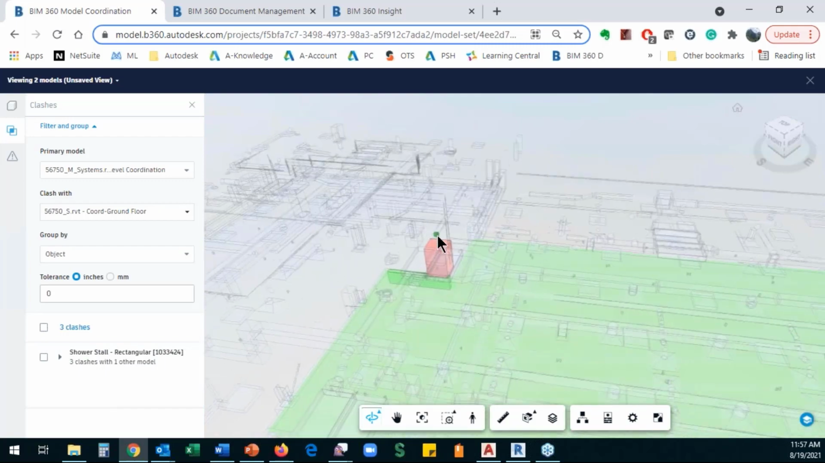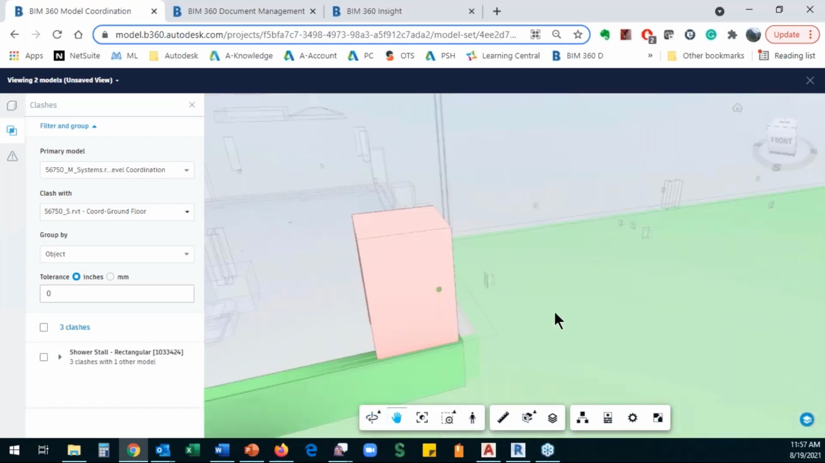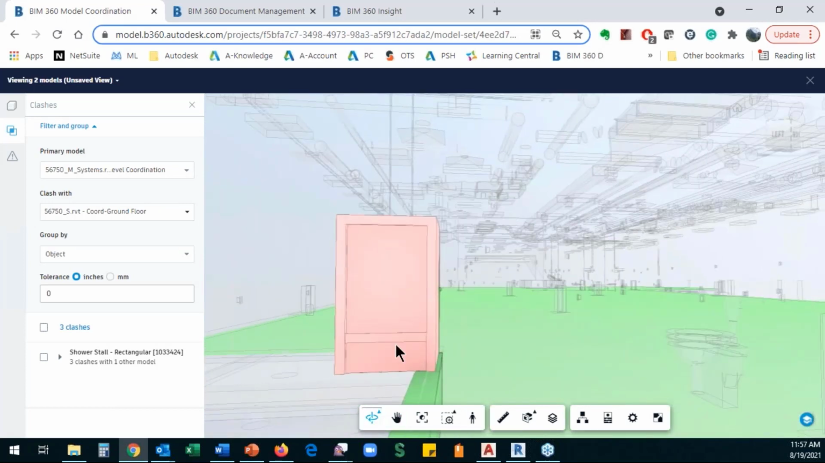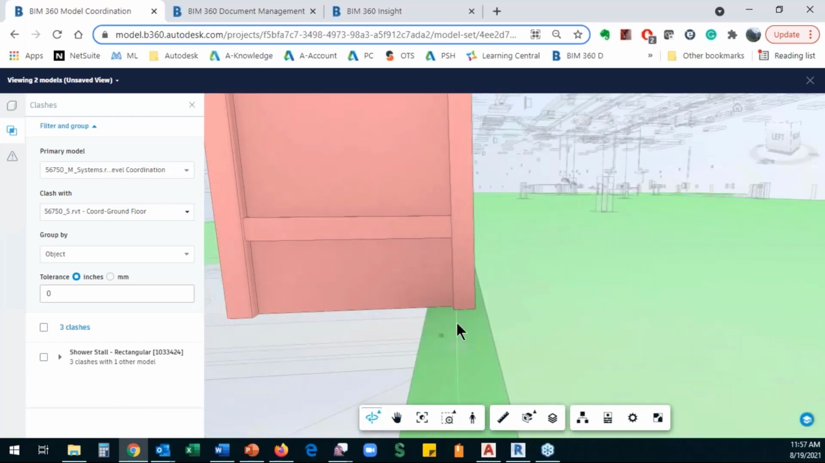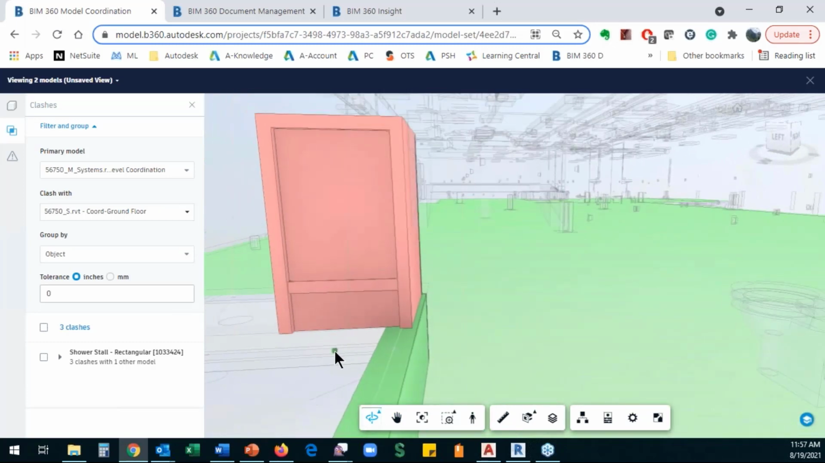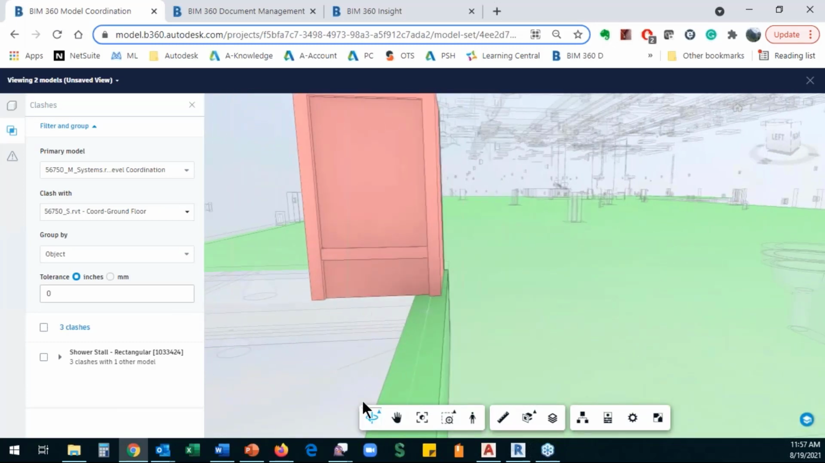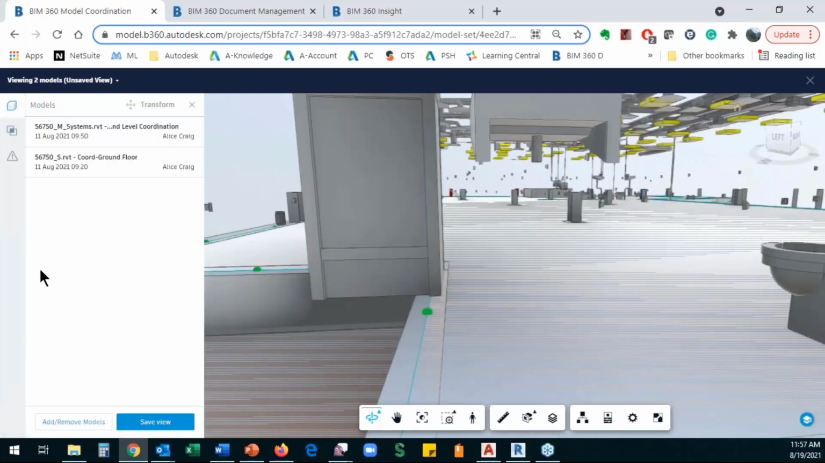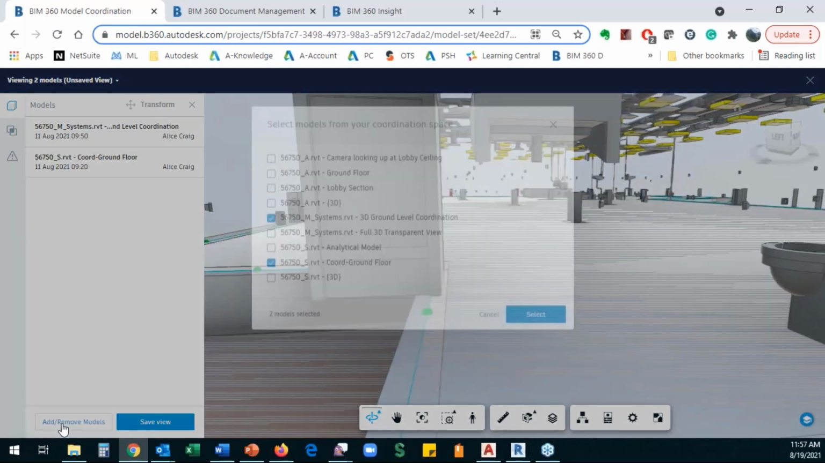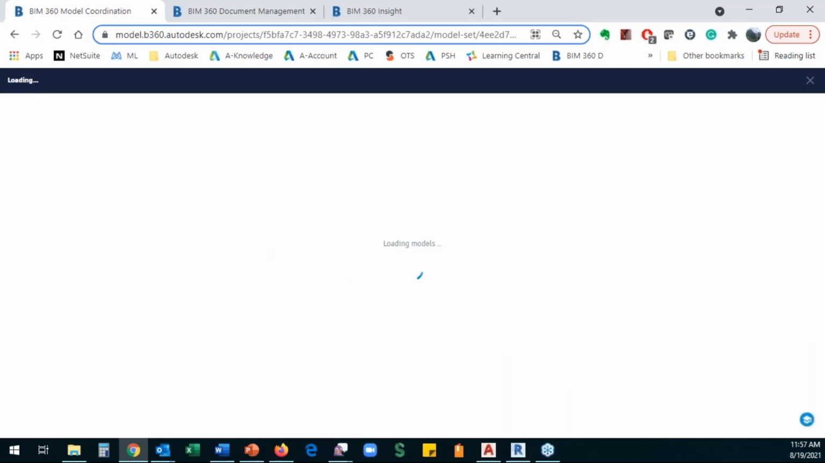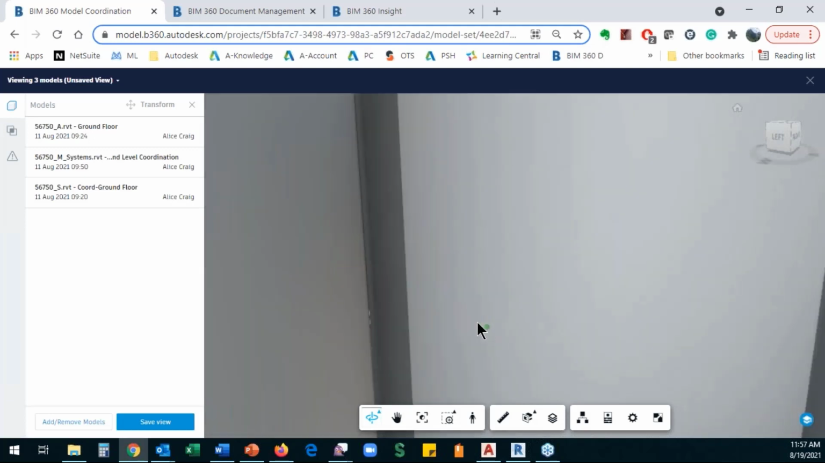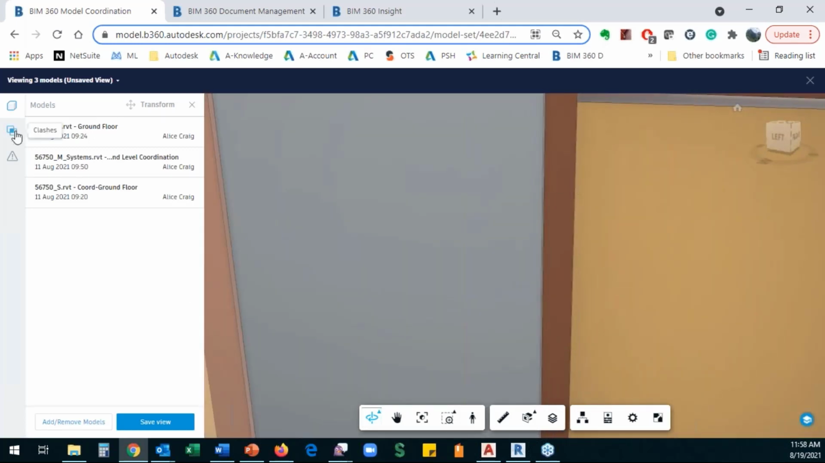Now for the shower stall here, let's take a closer look at this and see what's going on. If I zoom in here a little bit, I can see that it's actually penetrating the slab. That might be an issue for one. There's nothing under here supporting it. That could be another issue. Maybe the floor is over here and I just can't really see what's going on. So let me come back up here to my model. And I'm going to add in the architectural model. So let's add in the ground floor of the architectural model and bring that in for a little bit better view. And let's go back to our clashes.